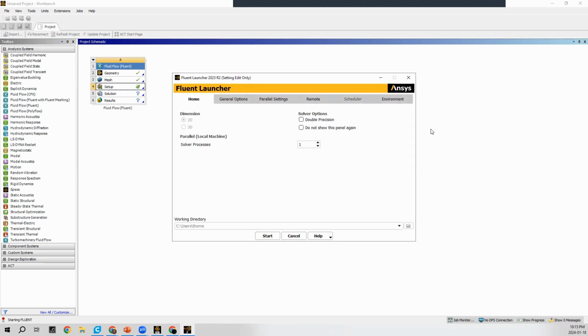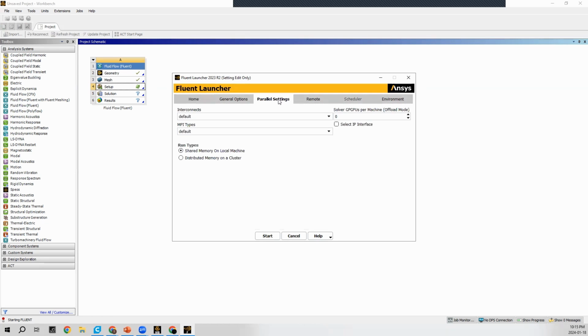Upon double-clicking, we're met with the Fluent launcher. For the simulation, we have the dimension as 2D, so that is good. We're going to use double precision for this simulation, and for the solver processes, I'm going to put this to 2. And in parallel settings, for GPUs per machine, I'm going to put it to 1. And this depends on the machine that you're running ANSYS on. This will just allow the simulation to run a little faster. And these are pretty generic numbers for any computer that you're using, so you could go ahead and use these as well.